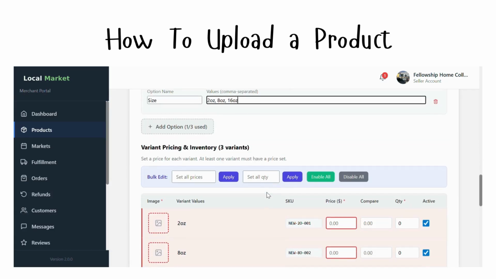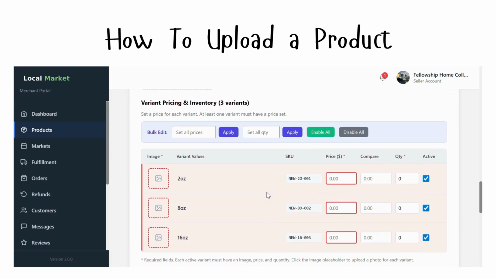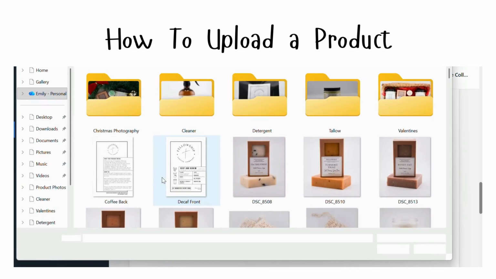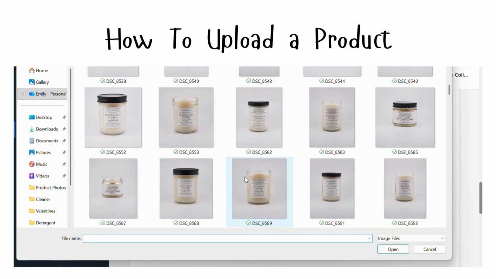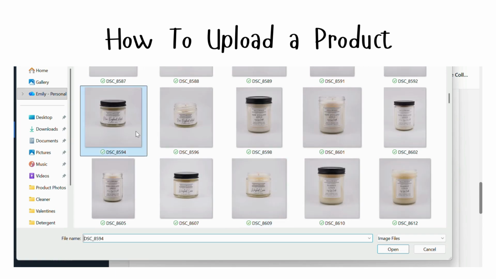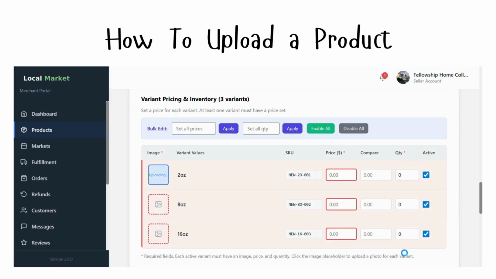So as you add those in, it will add them into your variant pricing and inventory down below. So we're going to start with the 2 ounce candle here. First things first, you're going to upload your image for that. So I'm going to find my New England apple 2 ounce candle.